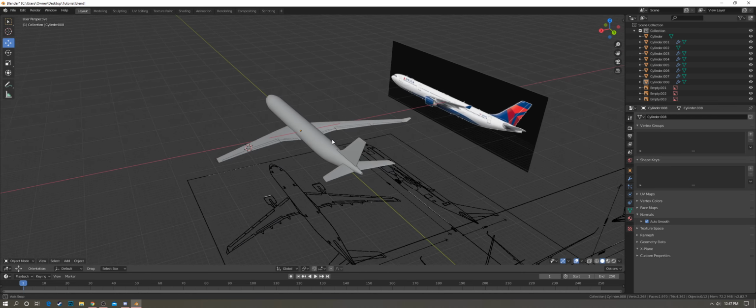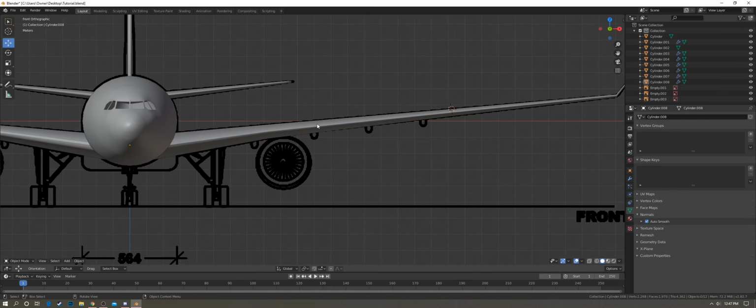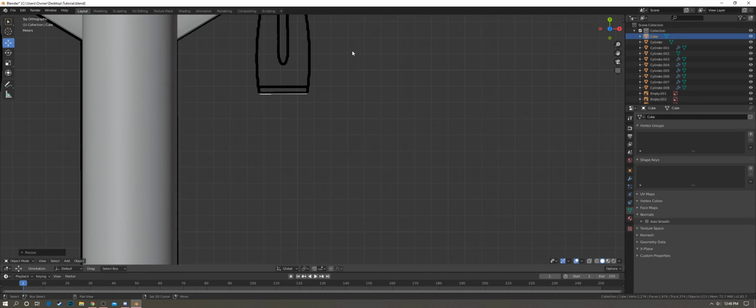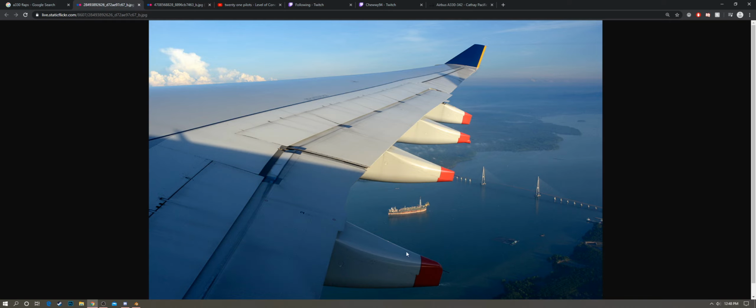Now, the little cones under the wings. So I put an object there where that one is. Lines up with this one. Okay, that's good. Now I need to find some pictures of that. Alright, there's a good picture. Also a good picture.